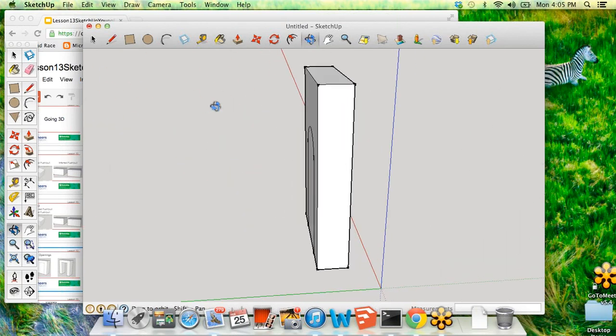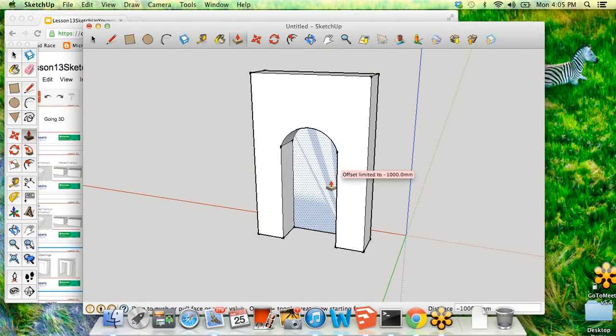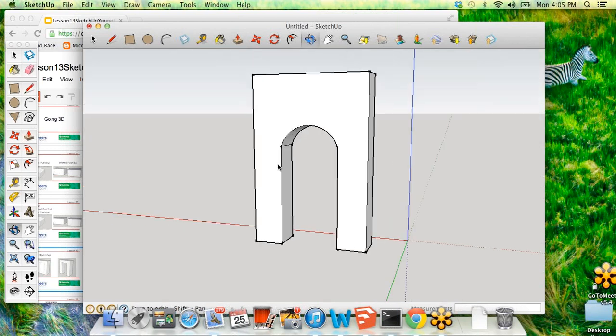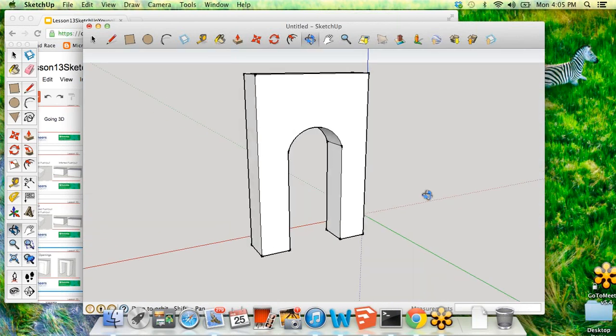And then, so that people can walk through this archway, I'm going to punch out that shape with the push-pull tool. Click that surface and push until it gives kind of that error message, offset limited. Click that and you'll see that it acts almost like a window or a doorway, and I have my arch.